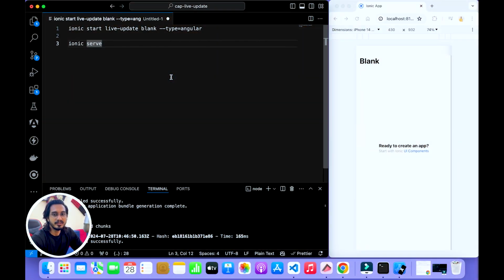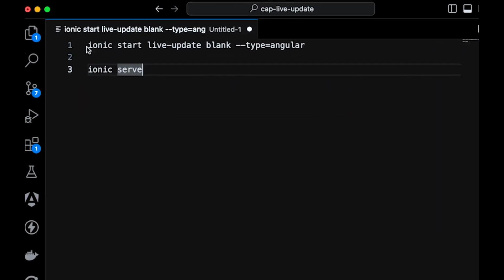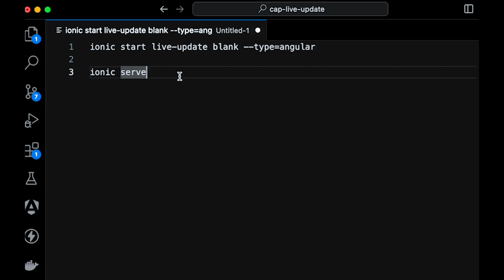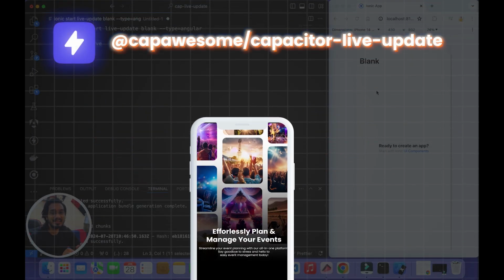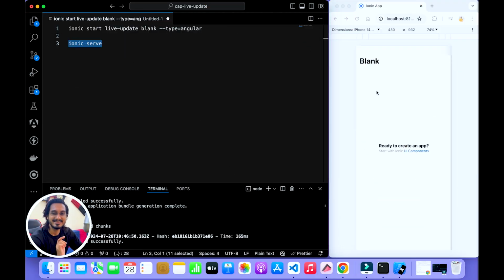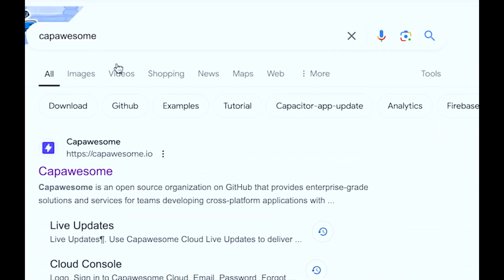Now here I have created a new project. This is the command which I have used to create a new project, and then running ionic serve here. This is up and running in the browser now. We are going to look into the pros and cons of this particular plugin in our application. So let's get started.